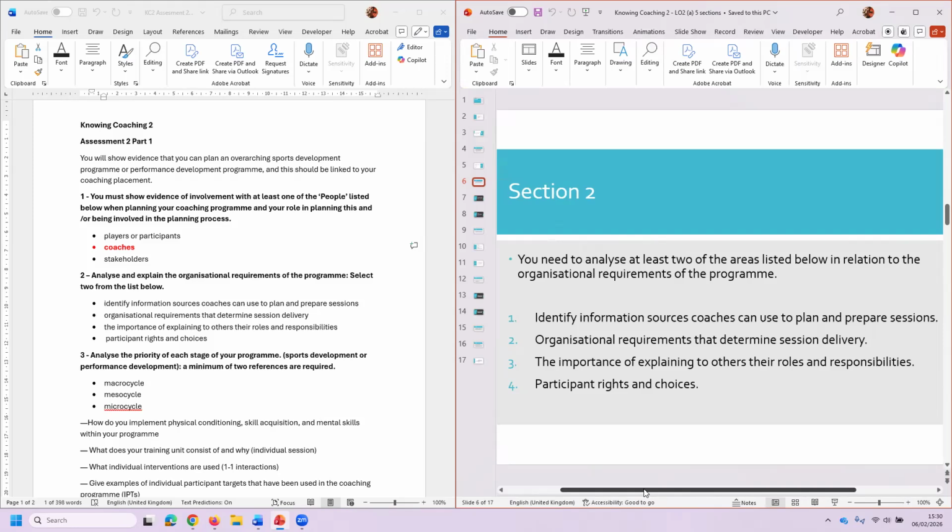As well, the participants' rights and choices. This is a little bit more leaning towards maybe your organisation or club has an ethos or code of conduct, etc. The governing body might imply that there's certain rights and responsibilities that you need to uphold as part of good practice. So again, you would need to personally look into those for your sport and find that out.